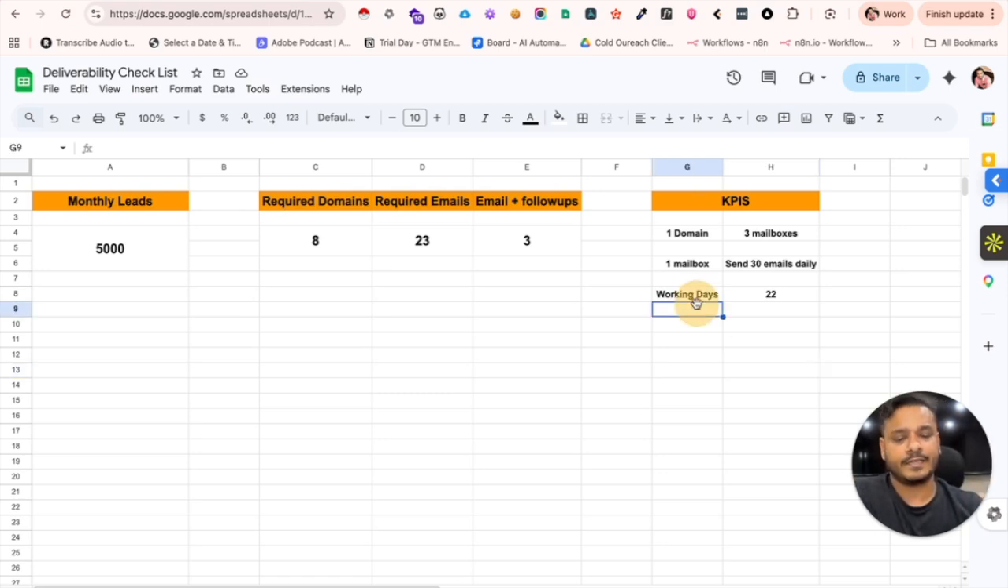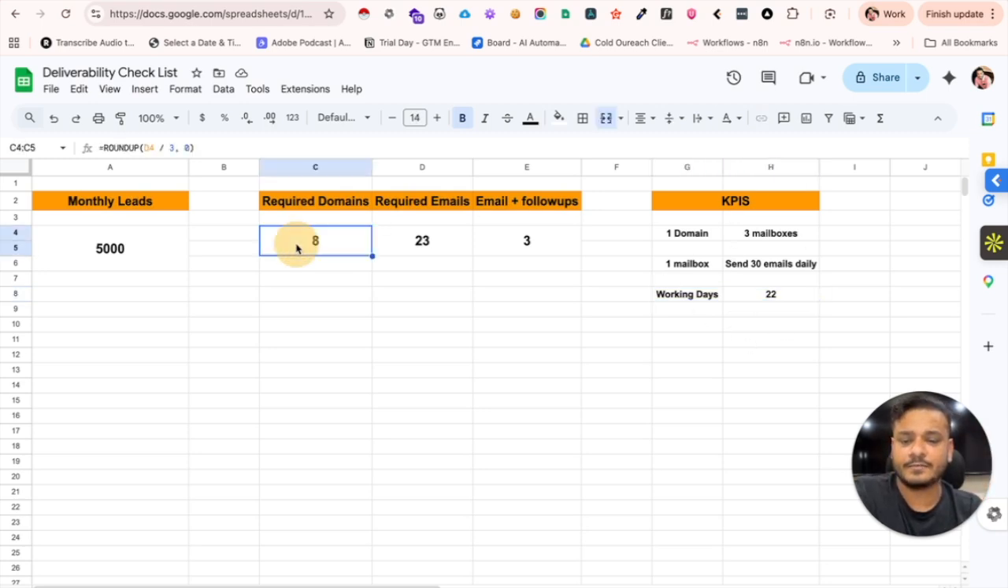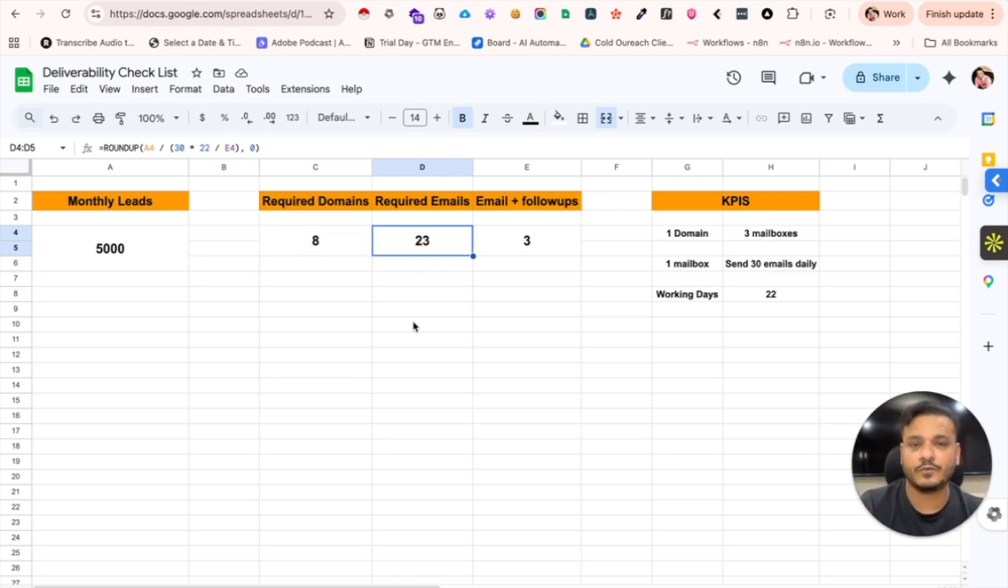Now the working days, how many working days do we have? We don't send Saturday, Sunday. We have tested and there are no good responses coming on Saturday, Sunday, at least in the niche I have worked in. If you calculate everything, the result comes to, for 5,000 leads we need 8 domains. We need to buy 8 domains and we need to buy 24 mailboxes to get started.